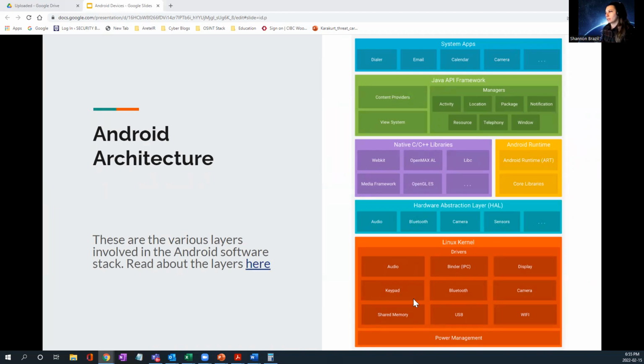First we have the Linux kernel. That's the foundation of the Android platform. For example, the Android runtime, or ART, relies on the Linux kernel for underlying functions such as threading or low-level memory management. Using a Linux kernel allows Android to take advantage of security features and allows device manufacturers to develop hardware drivers for a well-known kernel.